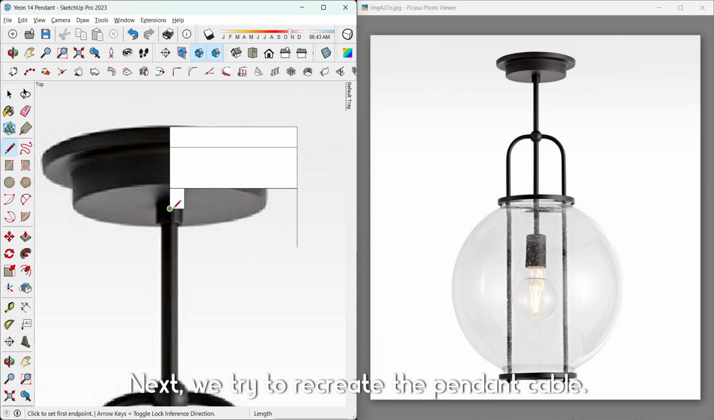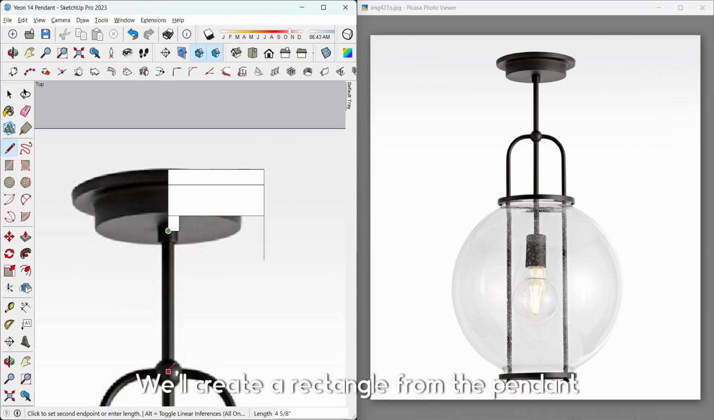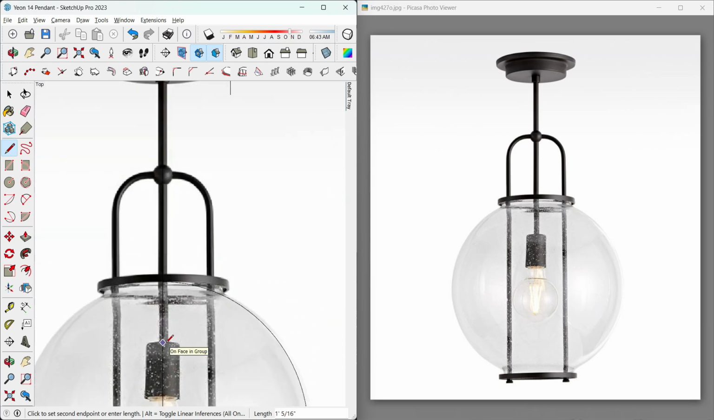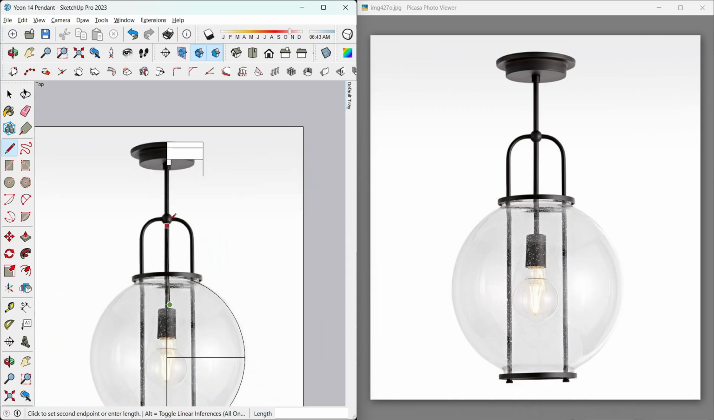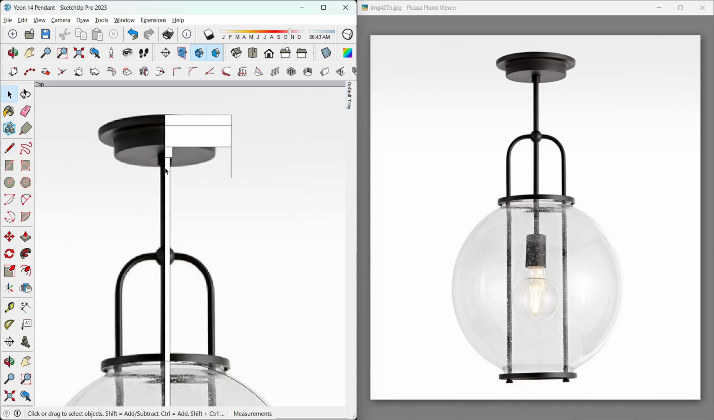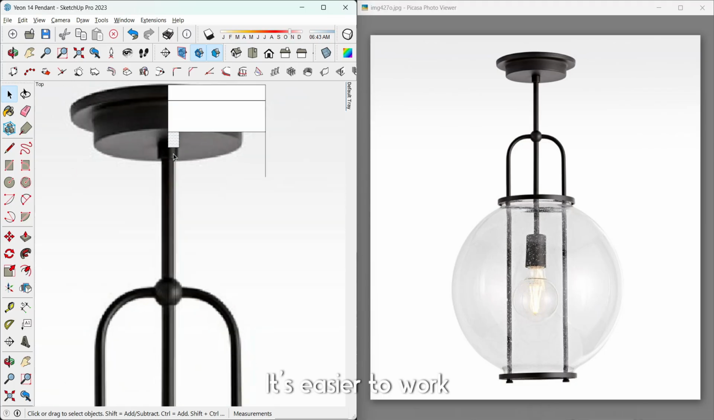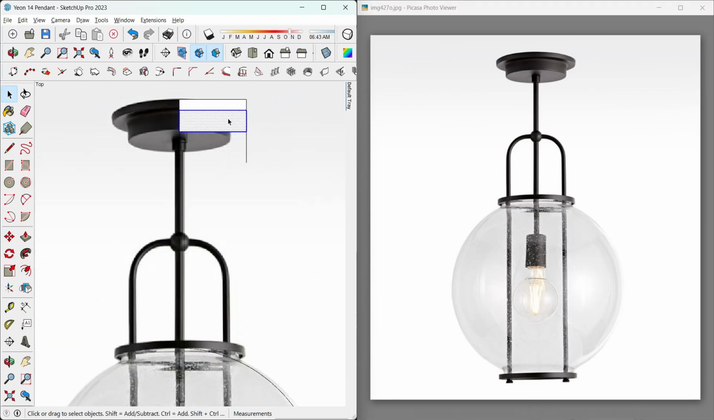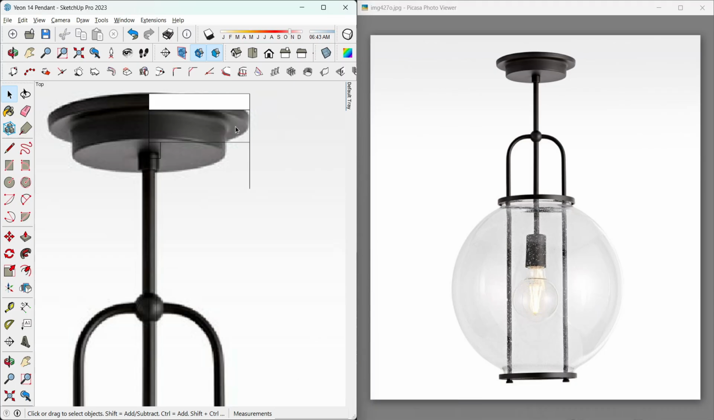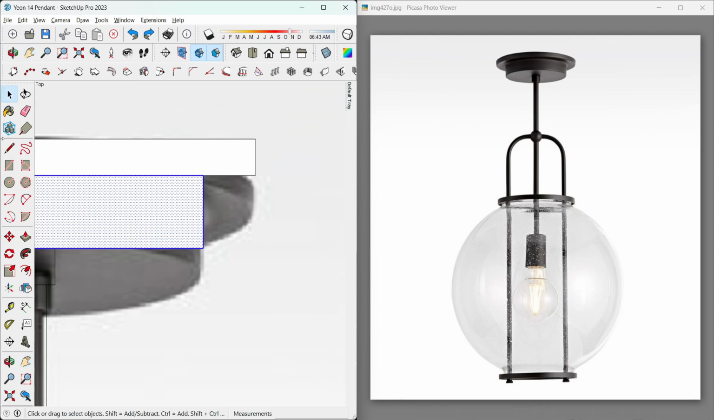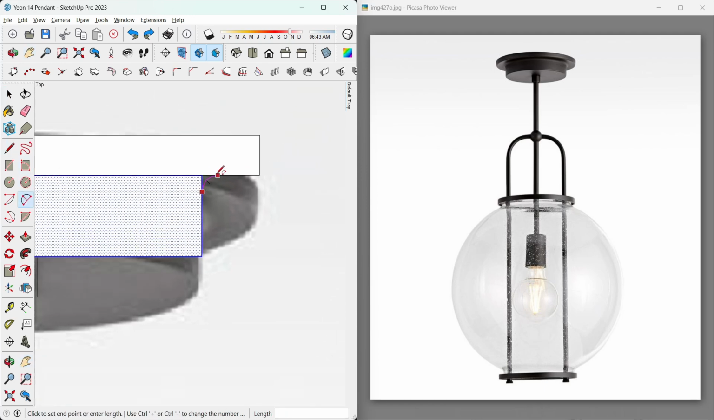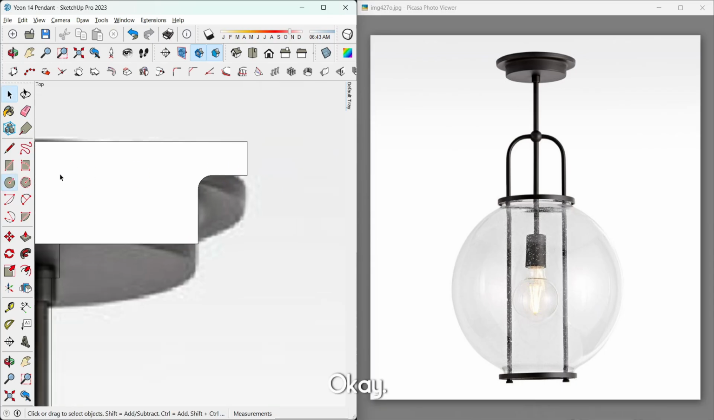Next, we try to recreate the pendant cable. We'll create a rectangle from the pendant canopy to the pendant globe, which is going to serve as our pendant cable. Okay, make that a group. It's easier to work with groups since we are creating shapes that are not repetitive. Ensure to always make every shape we are drawing a group, so we don't have shapes messing with each other.